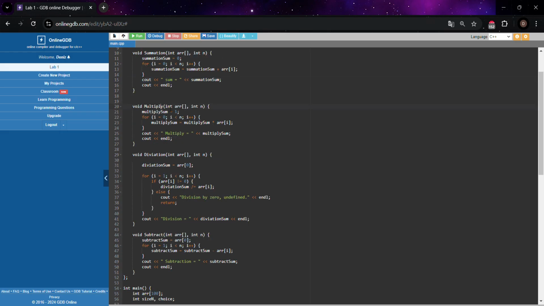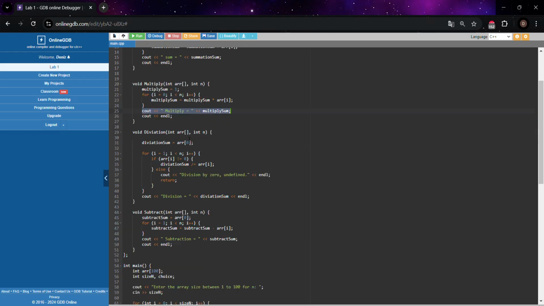In the multiply function, similarly it uses an array and integer value. It starts by assigning 1 to multiply sum because multiplying with 1 doesn't change the end result, but if I use any other number rather than 1, it will change the end result and give us incorrect results. So I use 1 instead. Then it uses a for loop with a similar logic to do the calculations. After this for loop terminates, it will show the result with this message in here.